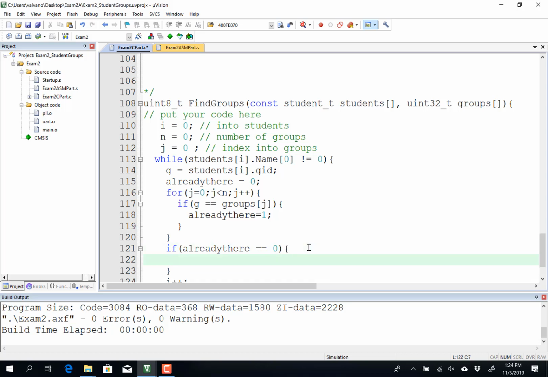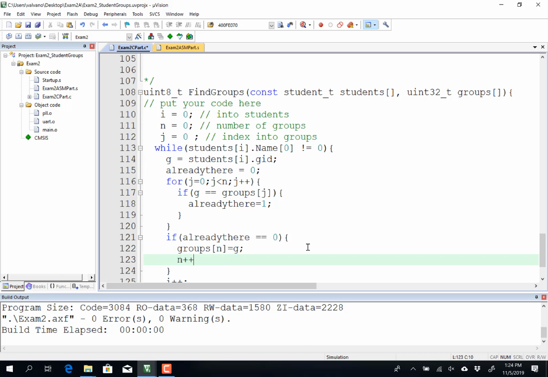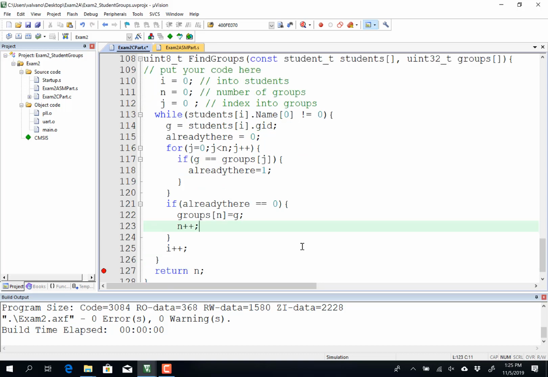So where do I put it? I put it into groups. Where do I put it? I put it at n, because that's the size. What do I put there? I put the group guy there, I put the G there. And now I've got one more of these. It could be done. I'm only incrementing n if I find a new one.